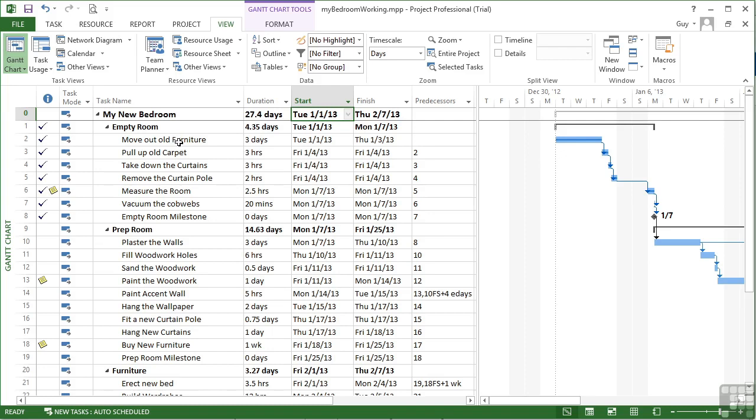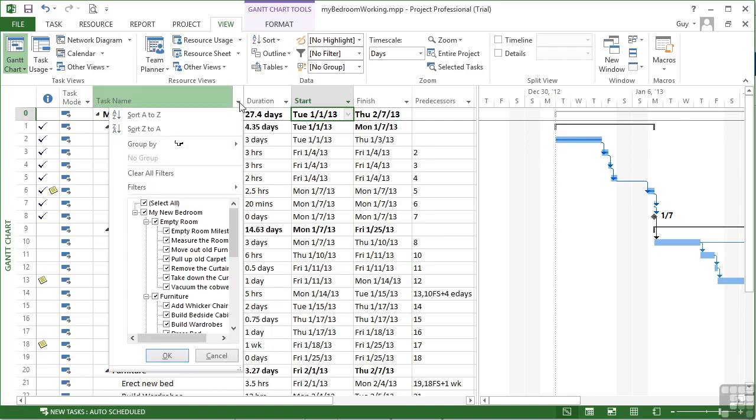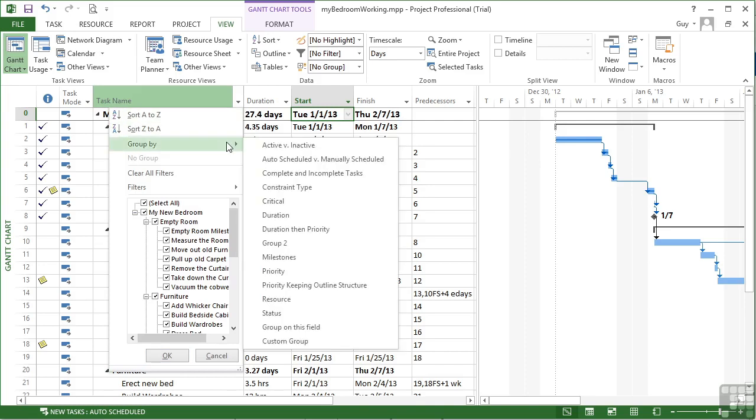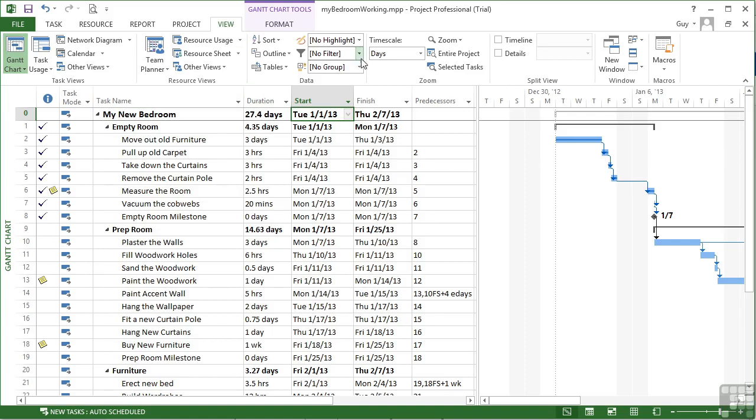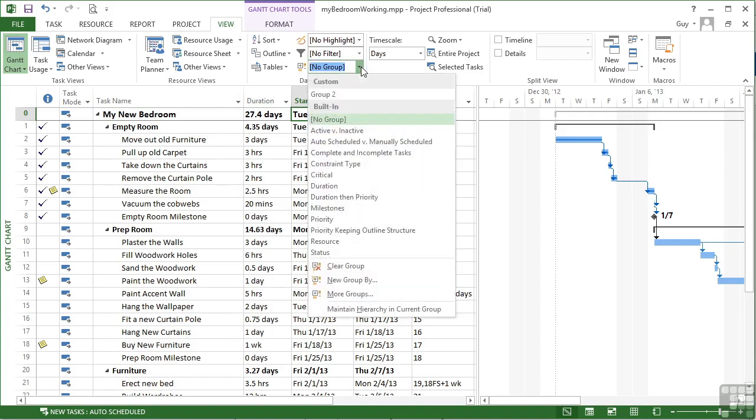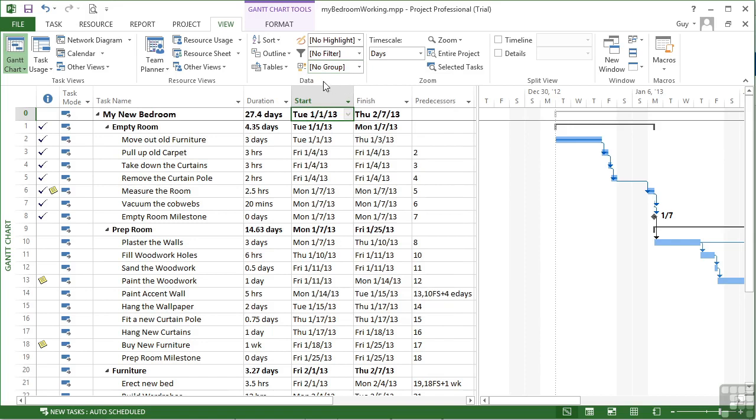So the groups are accessed through either the little drop-down here, and some of these are specific groups for that particular column, or you can come to the View ribbon, and then the group section is visible here to choose from. You'll also notice that the sorting and the filtering options are also on this same little group called Data within the View ribbon.